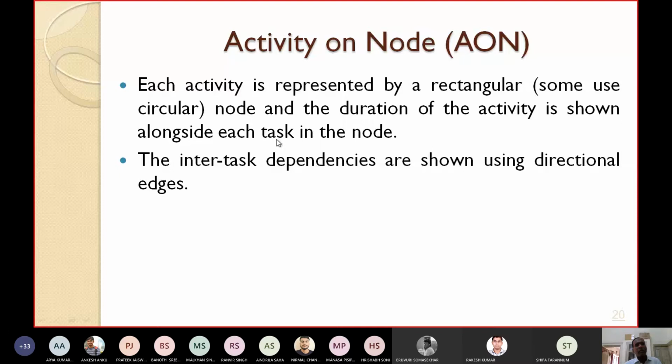So each activity is represented by a rectangular or circular node, and the duration of the activity is shown alongside each task in the node. Inside the node or at the side of the node, you can write down how much duration the activity takes. The inter-task dependencies are shown using directional edges. So nodes represent the activities or the tasks. How will the interdependencies be represented? The inter-task dependencies can be shown using directional edges or arrows between the nodes.